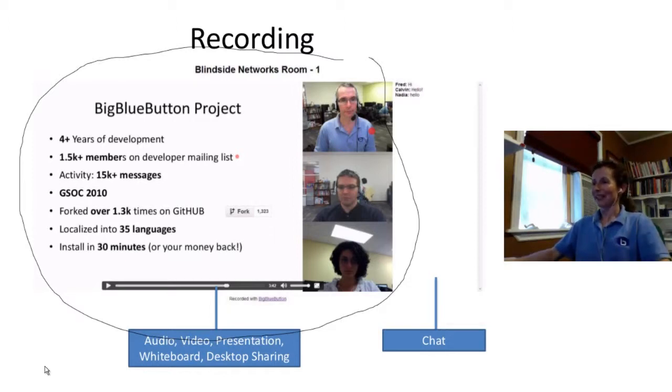So there's Fred, and to the right you'll see chat. And that chat gets played back in real time during the recording. You also have the ability to scrub along the recording near the bottom, so you can move back and forth to a particular part you may want to see.